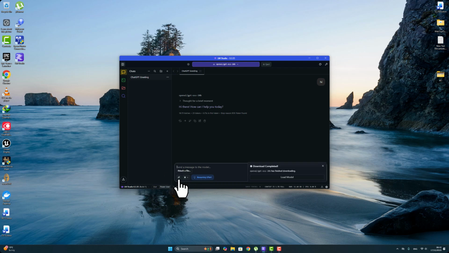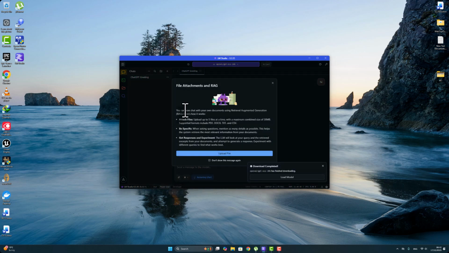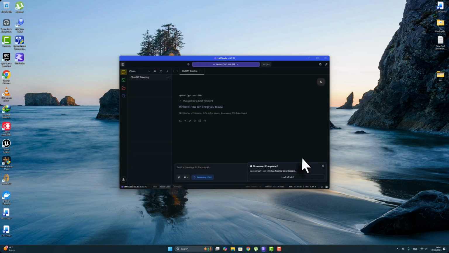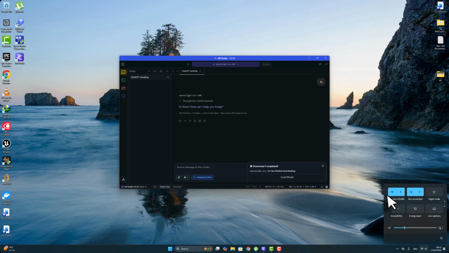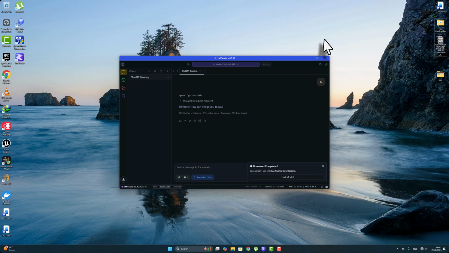Okay, let's load the file and see what's happening. Okay, file attachment. You can upload PDF, docs, text, and CSV. Okay, let's use it offline and let's see if it works or not. Let's close the internet from here. I closed the internet. And let's see if it works or not, our ChatGPT.